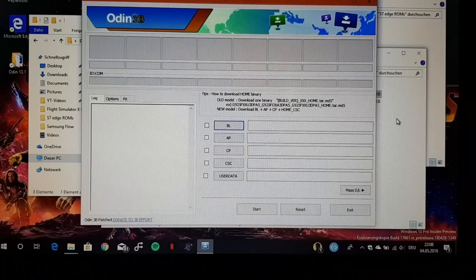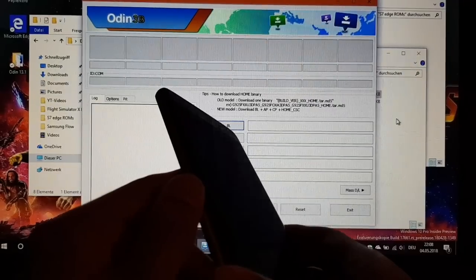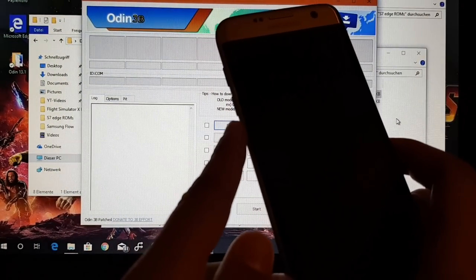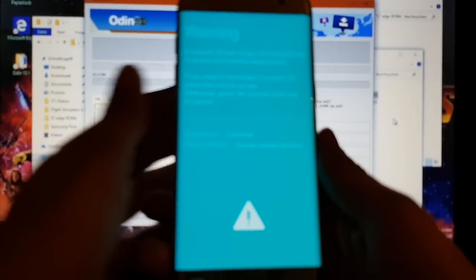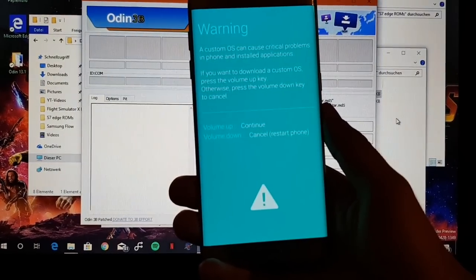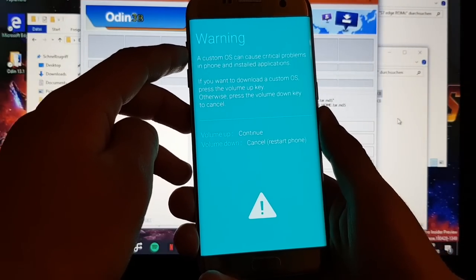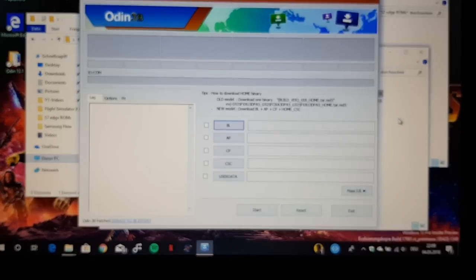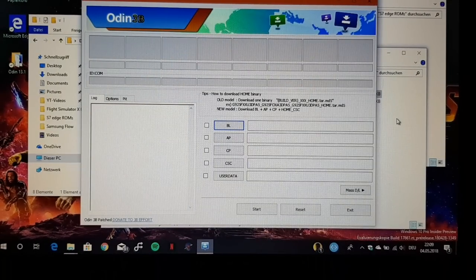So now what you will do on your phone is go into download mode. Yeah, the lighting conditions are not good, but just hold down the volume down key, the home button, and the power on button until you see this screen. So here you get it. And then you continue by pressing volume up, and then you will get into download mode. So remember, this is an official firmware and this will not trip Knox and not void your warranty.